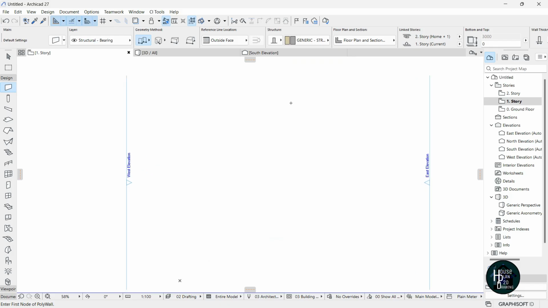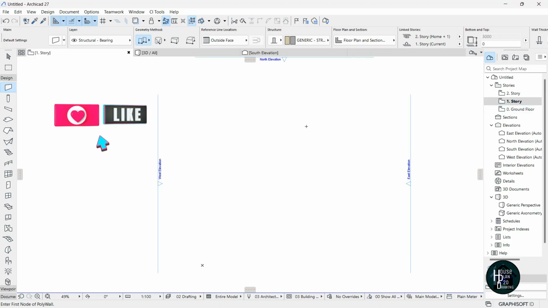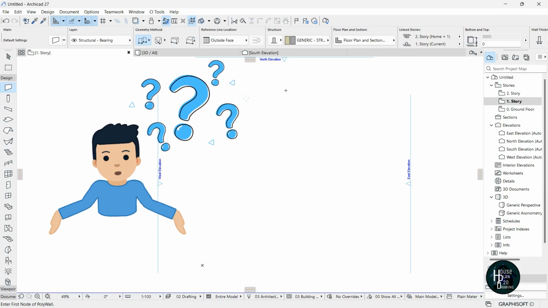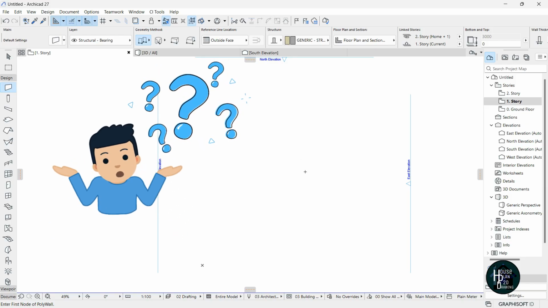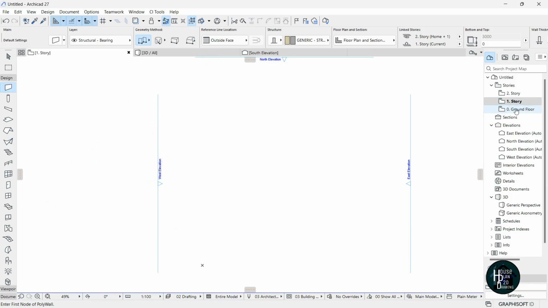Okay, so for us to actually draw the first floor plan, as you can see, we are on the first story. I want to see what is on the ground floor plan so that I can sketch what I see on the ground floor plan on the first story, then make an adjustment to it. Well, how do I go about that? Since I can't see what is on the ground floor plan, what do I do? Remember that we are on the first story. I want to right click on the ground floor plan.